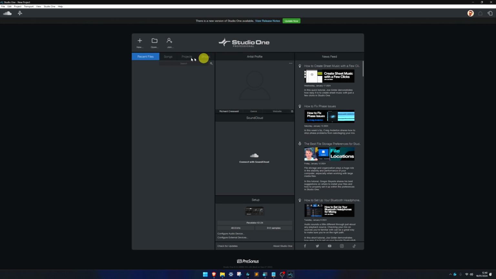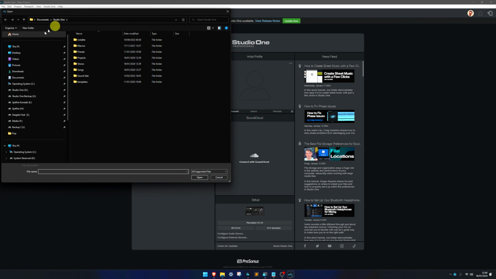So let's head back to that start menu. And then we've got this option to open. If we go to open, it's going to open up the Studio One folder. Now this is where it's really important to keep things organized, because we have a songs folder, a shows folder, and a projects folder. So if we click in there, we can see that new project that we created. There's nothing in it because we didn't create anything. The same applies to the show page as well.